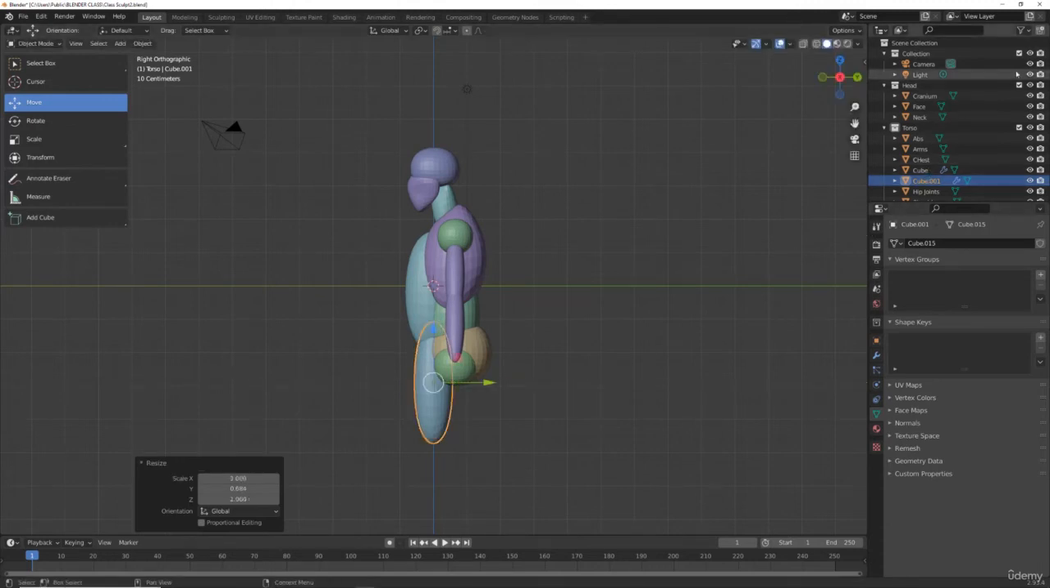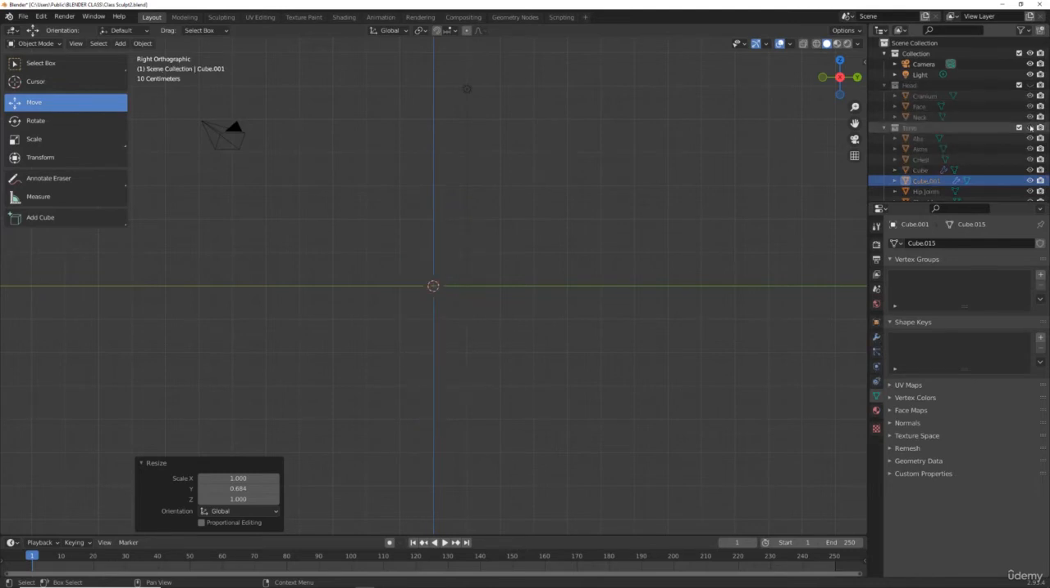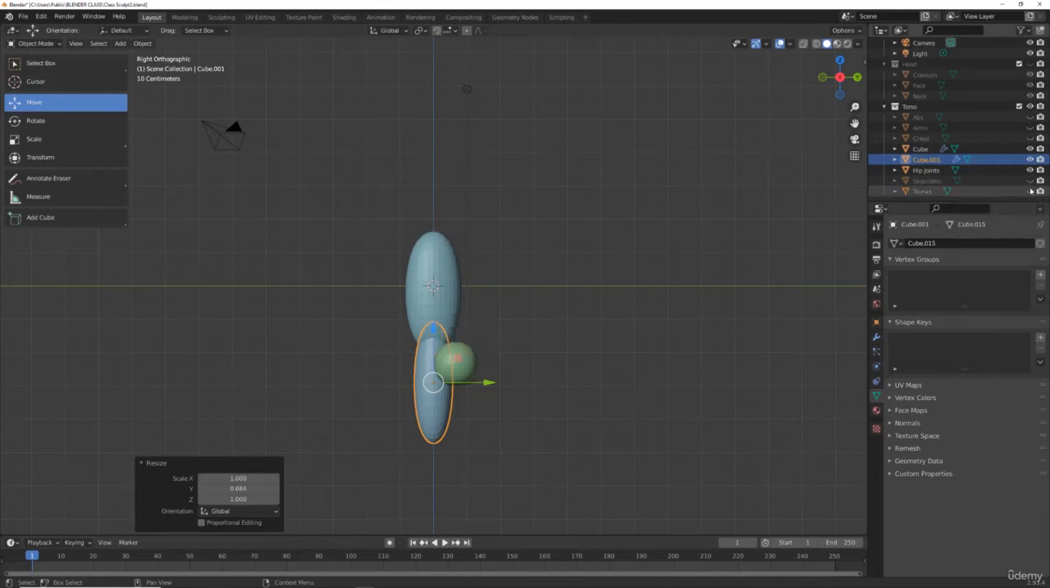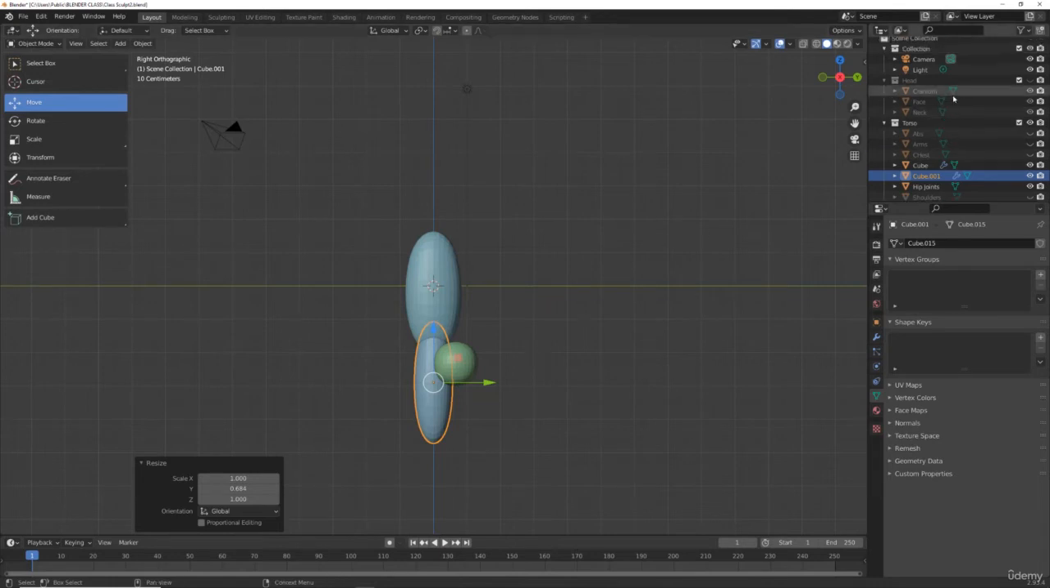Now, let me hide some of this stuff up here. So I'm going to hide the head, not the torso, but all this stuff that isn't relevant. I'm missing something. Hip joints, shoulders, trunks. Is this visible? I don't know.